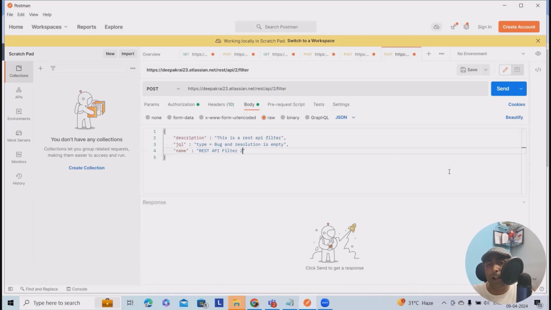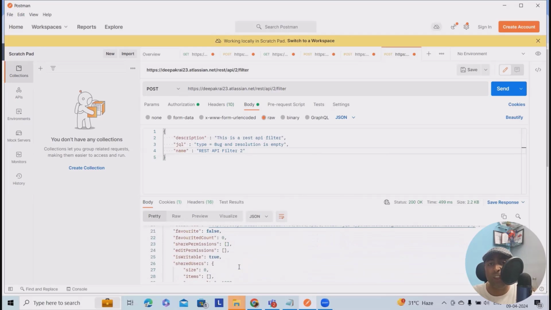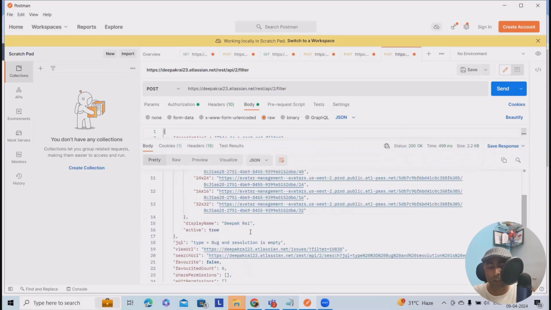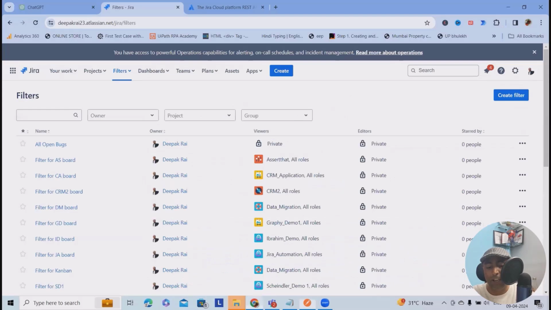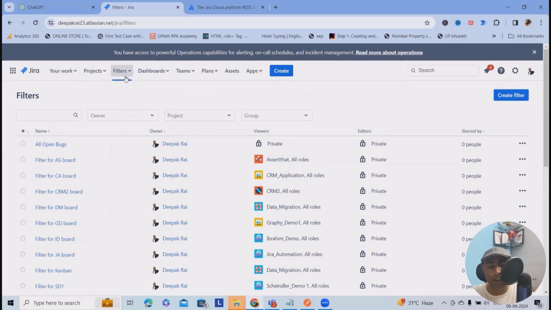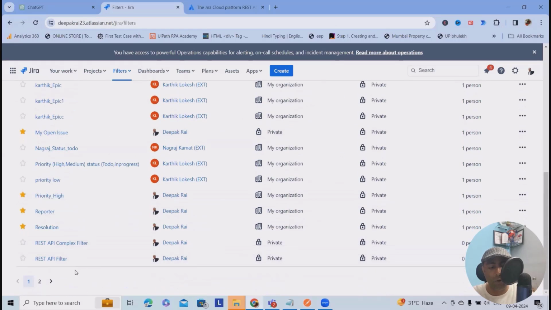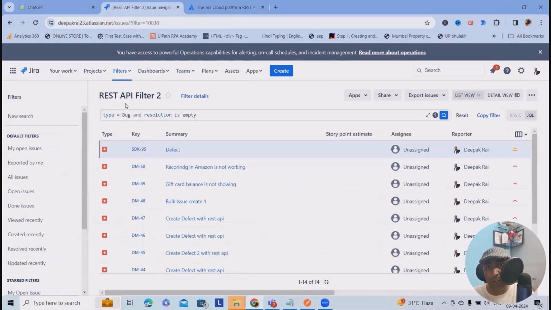We'll add this name, and once we are done with the query, we'll click on send, and you can see the filter is generated very quickly without taking much time. Because we have used the POST method, this filter is created successfully, and you can see the complete detail here. If you want to see this filter inside your Jira instance, just refresh your page or simply click on filters and navigate down through all your filters, and you will have this filter available. If you want to check the complete query, you can even verify it from here.